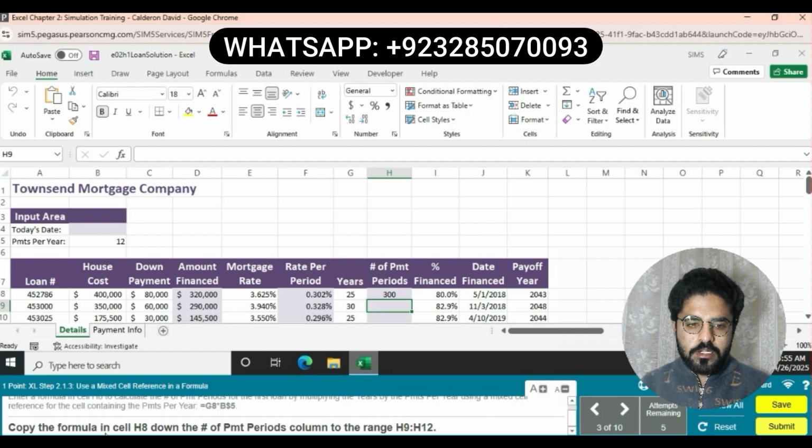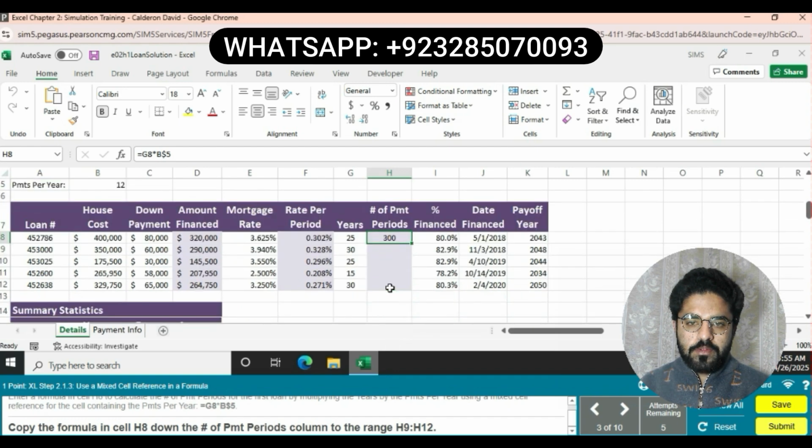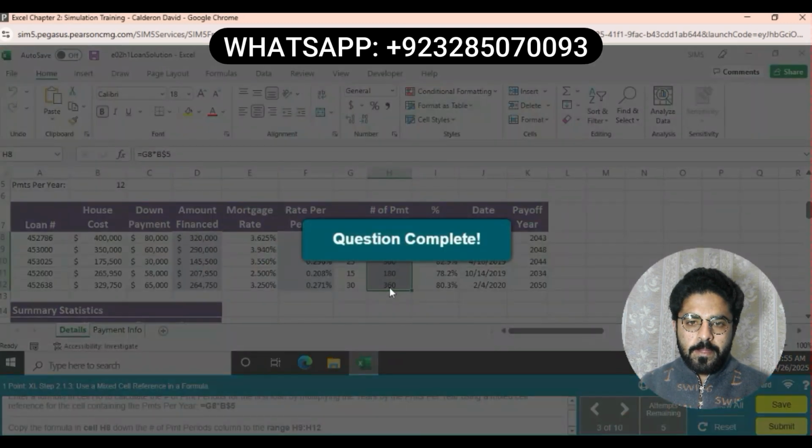The next part is to copy the formula in cell H8 down to the range H9 to H12, the column that contains the number of PMT periods. Simply drag this down to the range H12. You can see that the number of PMT periods is calculated. The question is completed. Now move to the next question.